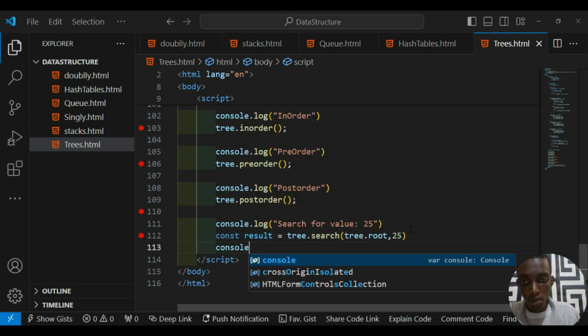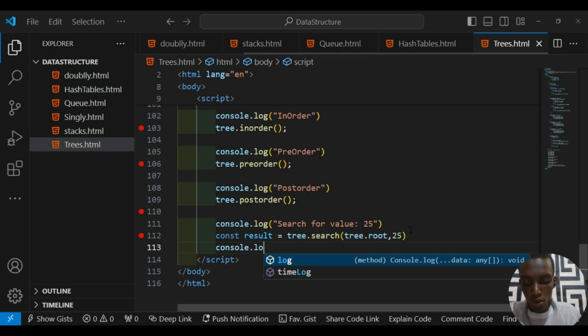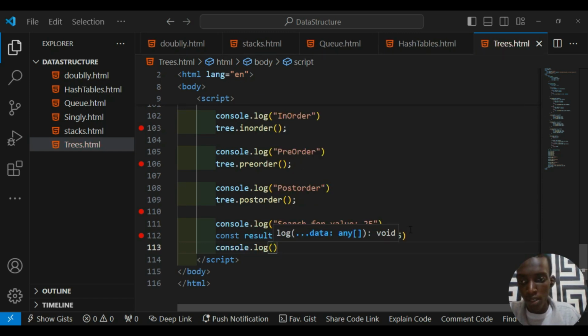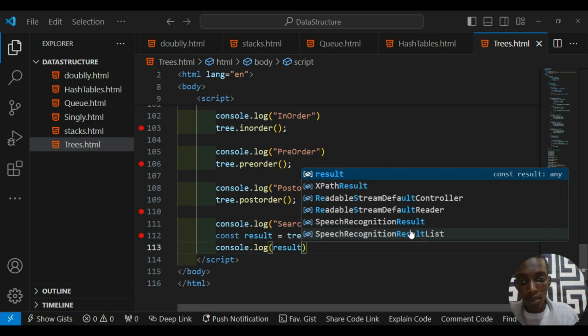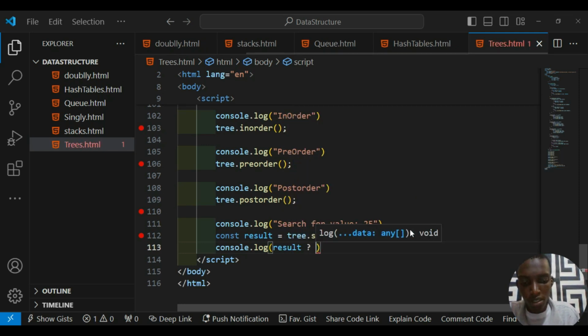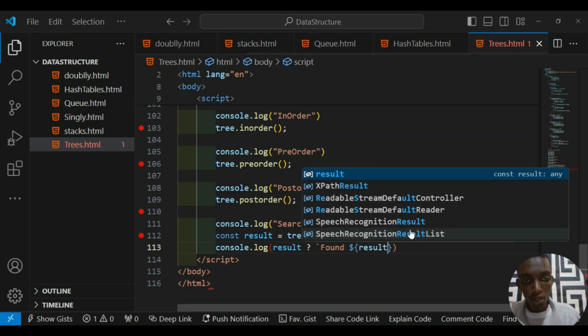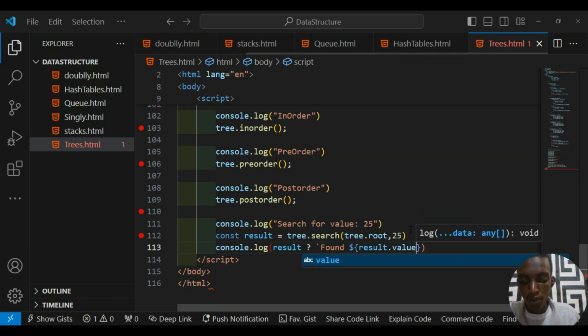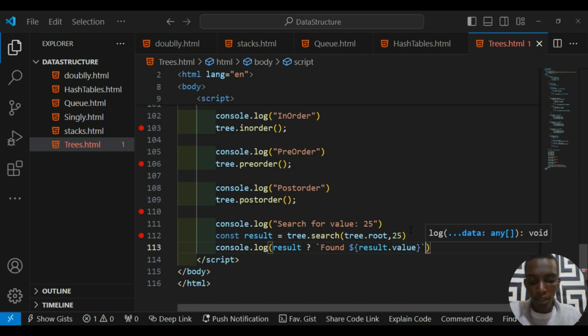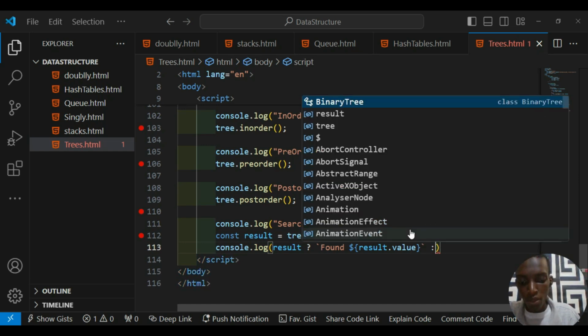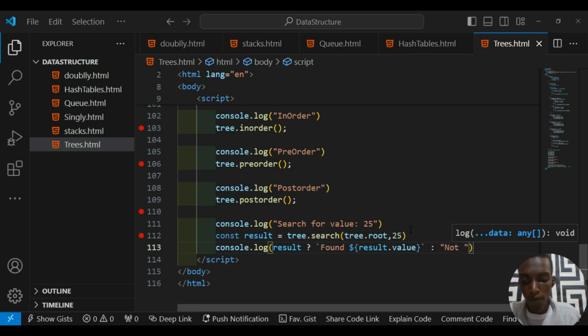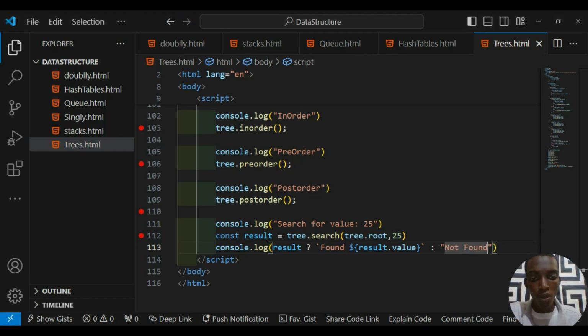So now I'll use console.log. I could say this result, if the result is found, then I'm saying found, result dot value this way. So now close this back, or I'm saying not found, this way. Now if we're to run our code, let's come back.